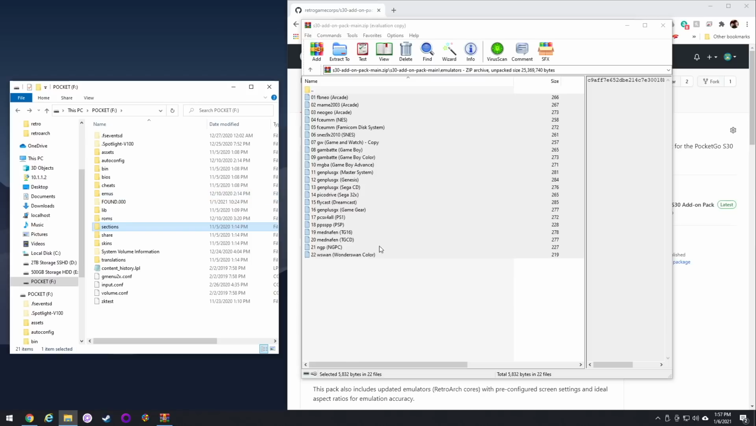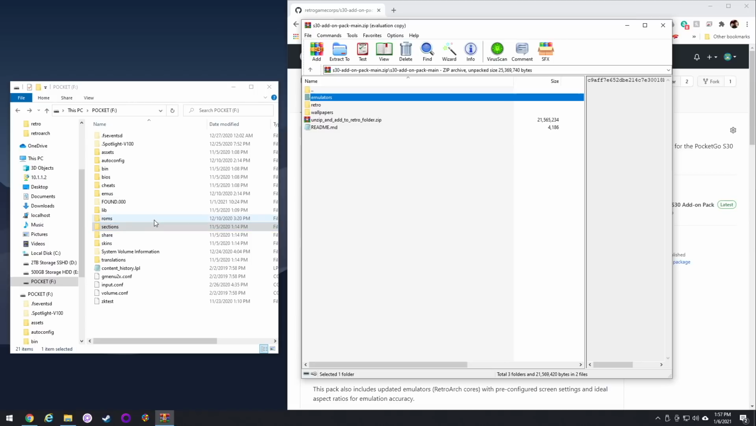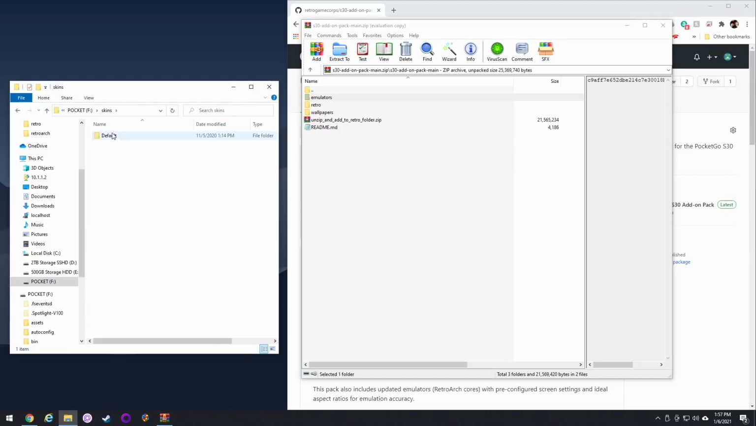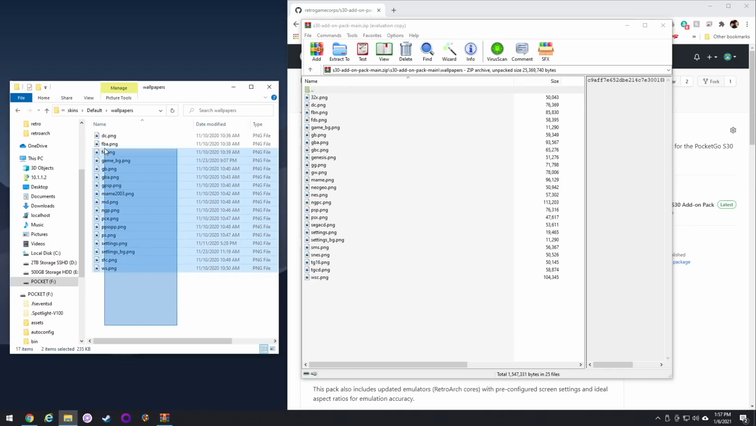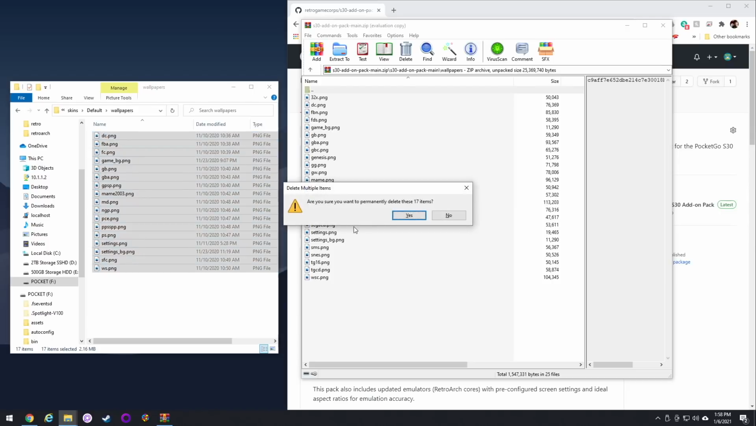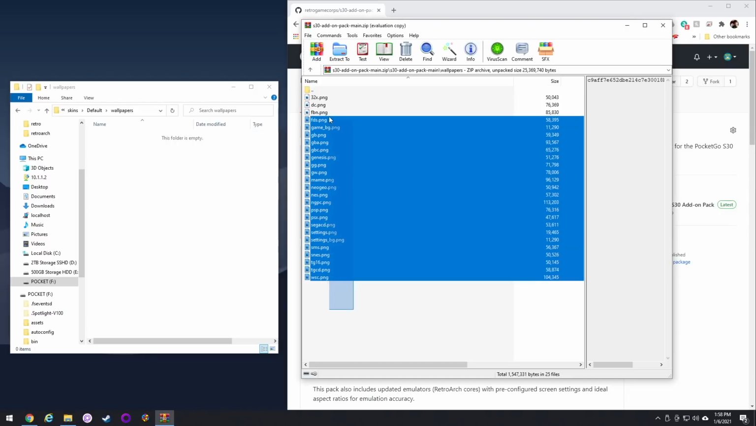Okay, back in the main folder, let's change the wallpapers next. So you're going to go into Skins, Default, and then Wallpapers. And then you're going to do the same thing here. You're going to delete the old files. And then you're going to add the new ones.